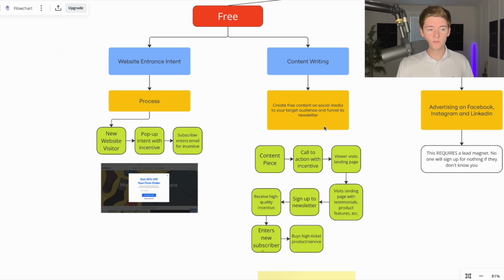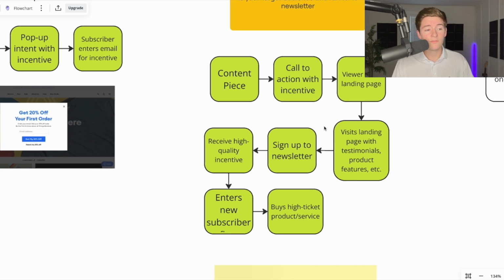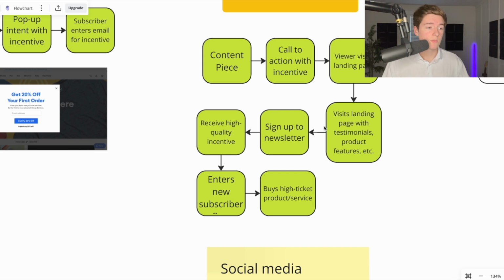And like I said, you can do this on YouTube, Twitter, X, Instagram. There's a couple of different ways. I would say YouTube and X were probably the most beneficial, at least for me. And this again is something that you can start doing right away that costs $0 for your client. So basically, one of their viewers or members comes across a content piece. There's a call to action with an incentive, like I just said. Then the viewer visits the landing page with testimonials, product features, and so on.